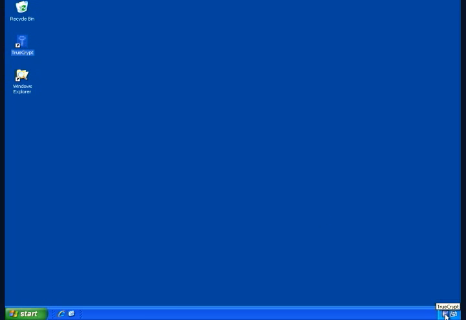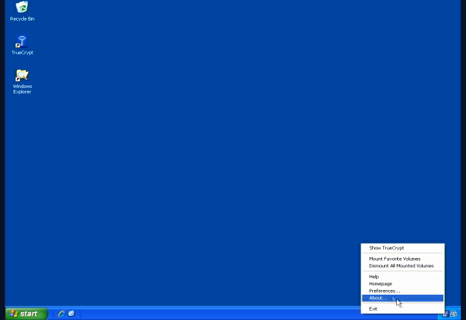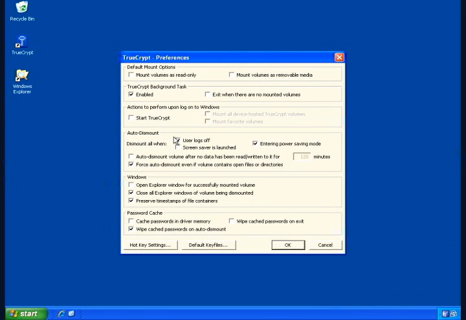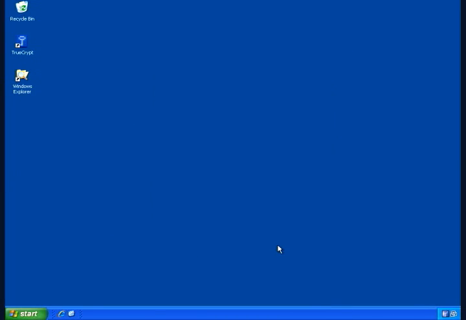One area I would like to visit is the preferences option. Here, amongst other things, you can mount volumes as read-only, and another option is to have TrueCrypt start automatically. One interesting feature is favorite volumes, and what I will demonstrate now is how to set a volume so that it is in your favorites. Favorite volumes are those which you mount regularly, and you can automate the process so that you do not have to manually select the volume and mount it, as we did earlier.